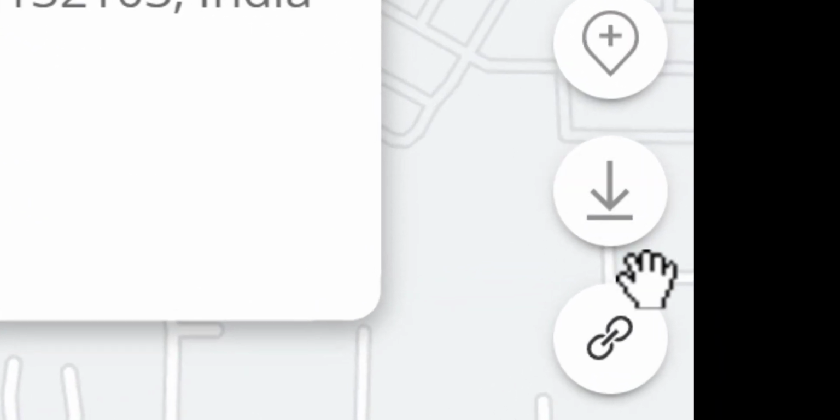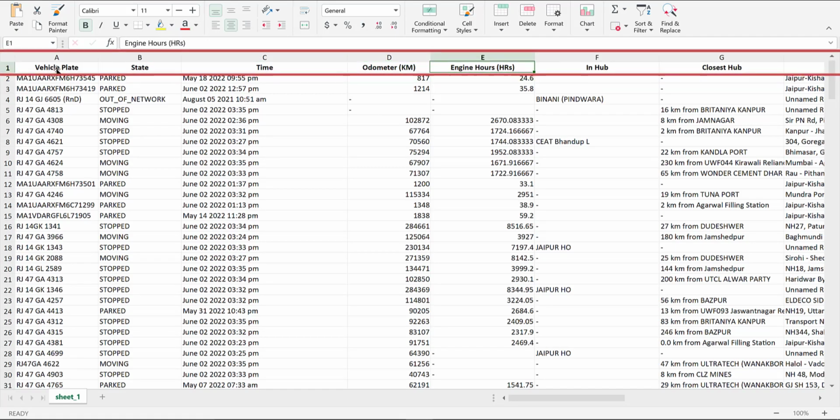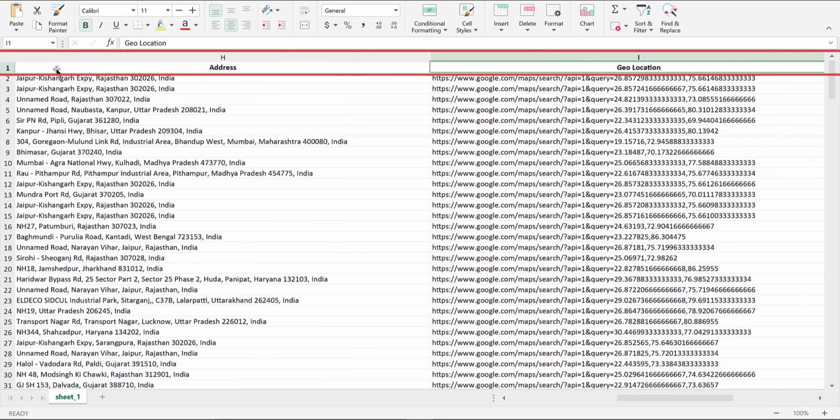All the data on this page can be exported in the form of an Excel sheet by clicking on the Export Vehicles button on the right side of the map.